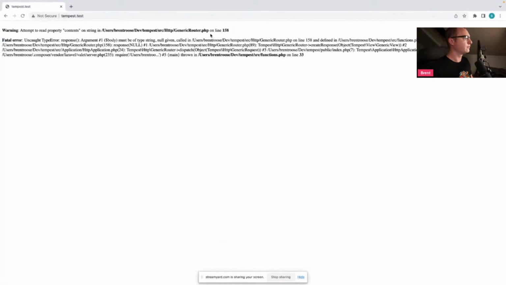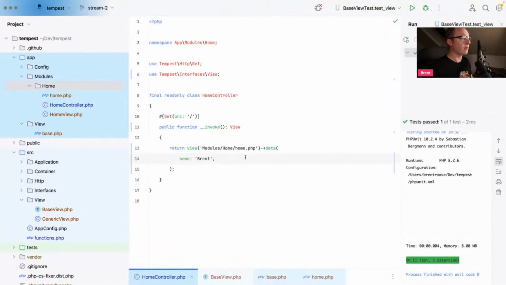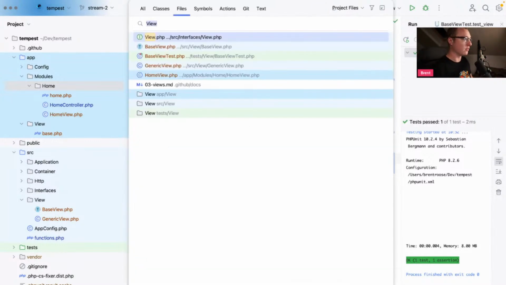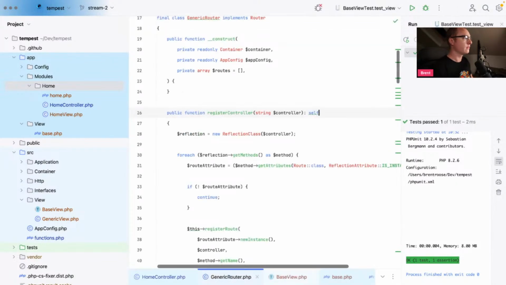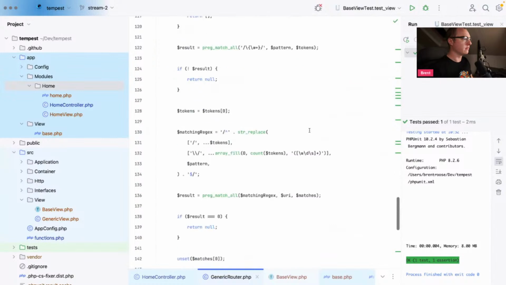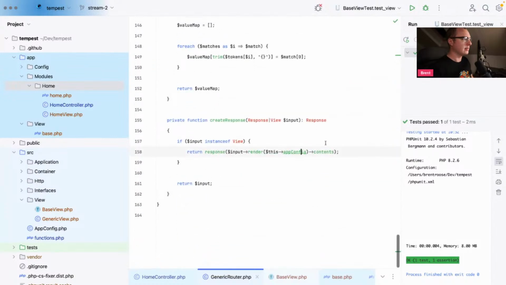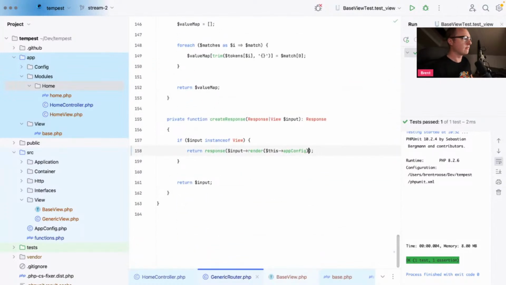Uh-oh. Oh, of course, we forgot a very important part. We're returning a view here from our controller, but our router is actually only able to work with responses. Let's go to our generic router. Let's scroll down here. And well, I actually had the code in place already.